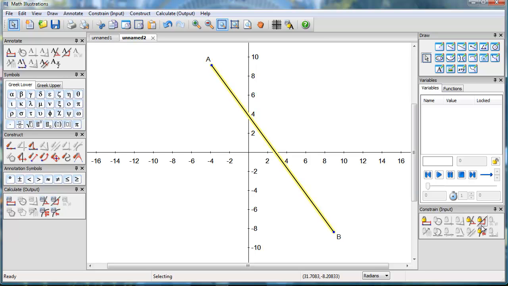So this one I'm going to specify its equation using the implicit equation constraint, and I just enter in x plus 2 times y equals 4.